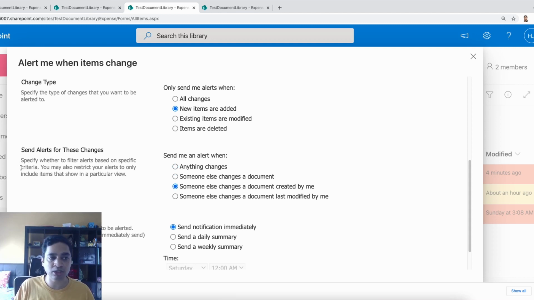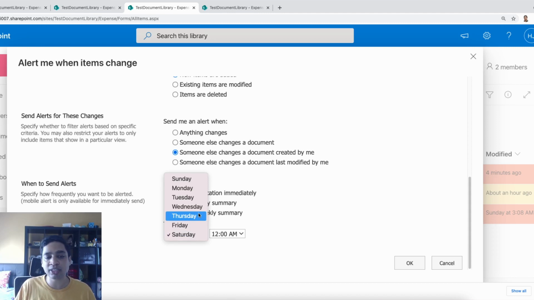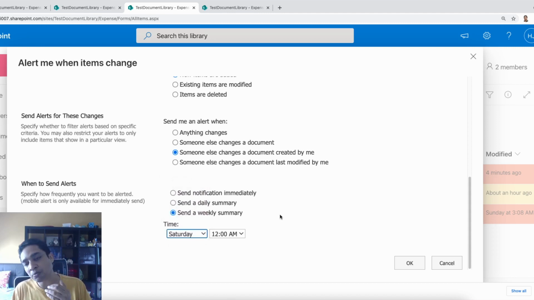Then you can also choose when to send the alert. You can send a notification immediately, or you can send a daily summary, or a weekly summary. You can choose what point of day you want to send the weekly summary. My point over here is that don't choose alerts too lightly, because you will end up getting a lot of emails and then you will feel that the importance of it becomes very less, because you end up getting a lot of emails and you stop seeing them.